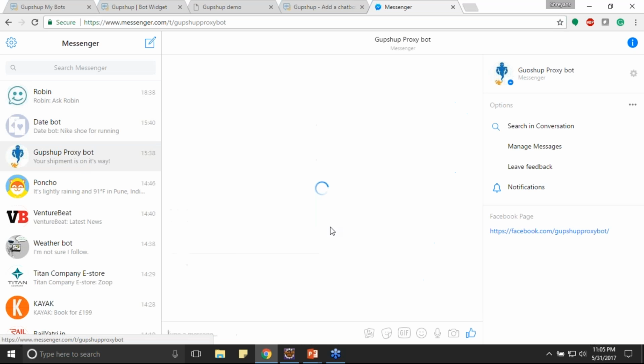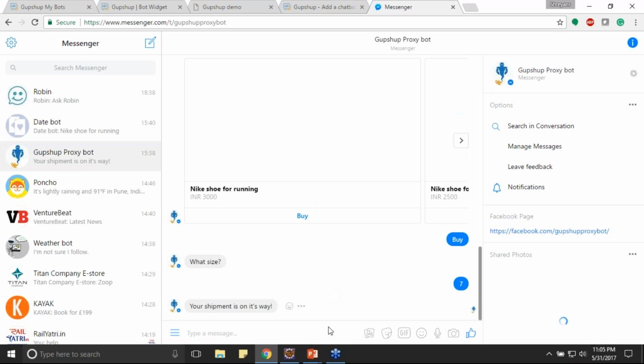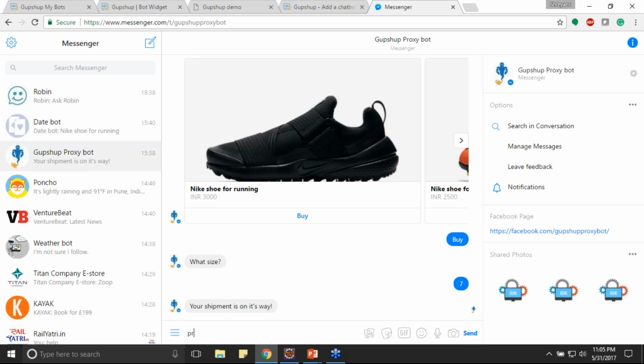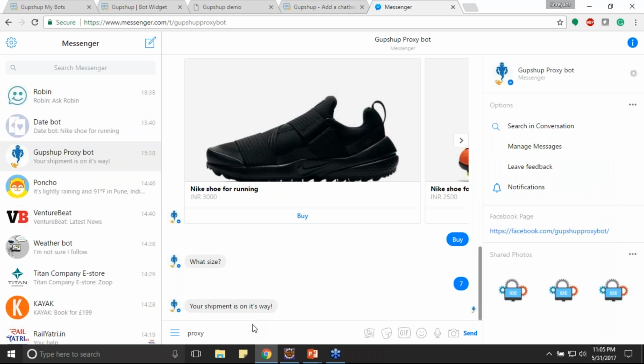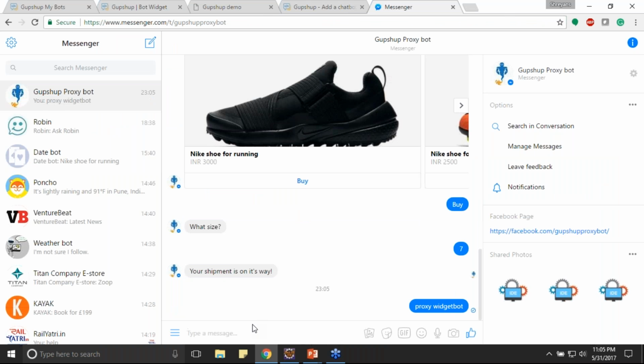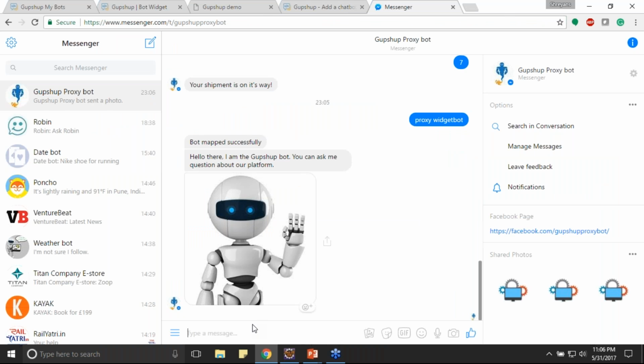So this is Gupshup proxy bot, and it can mimic any bot on our platform. Let me say the widget bot, which we use on our website. We'll just proxy that bot itself, and the behavior doesn't change, because that's how powerful the Gupshup platform is. You create one bot and it tries to work.